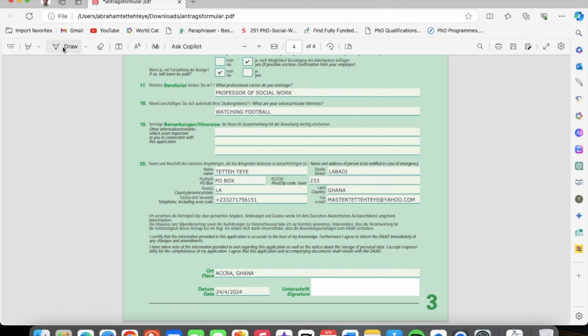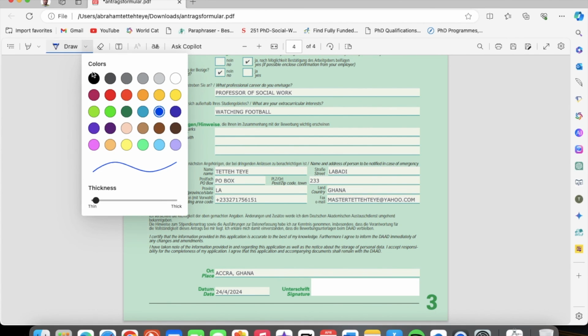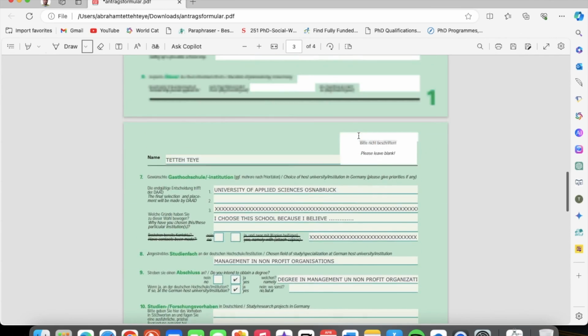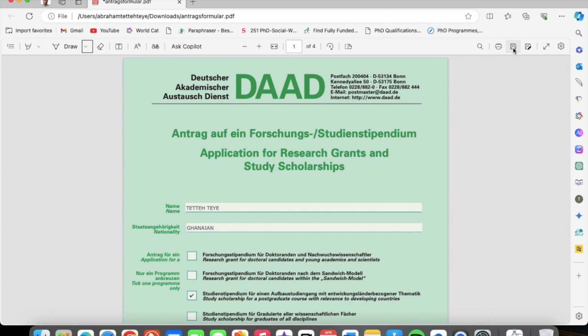Okay, so you can just click on draw. It's at your left hand side. Okay, so you click on draw, and then you just choose the color black, and then if you want to make it thicker, you just choose, and then you just sign here. Okay, you just use your touchpad to sign or do whatever you want to do as your signature, and that is it. You have filled your DAAD form. Okay, and after this you just save it. Okay, after that you just save it, and then that is it. You are good to go.